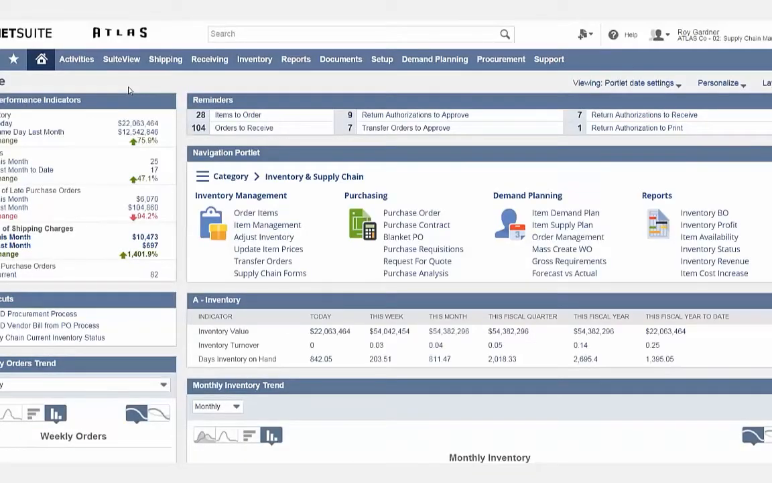A few features to note on the dashboard include the Reminders Portlet. The Reminders Portlet is giving you real-time alerts based on your position in the company in order to help each user stay on top of the tasks that they need to complete in the most efficient manner possible.